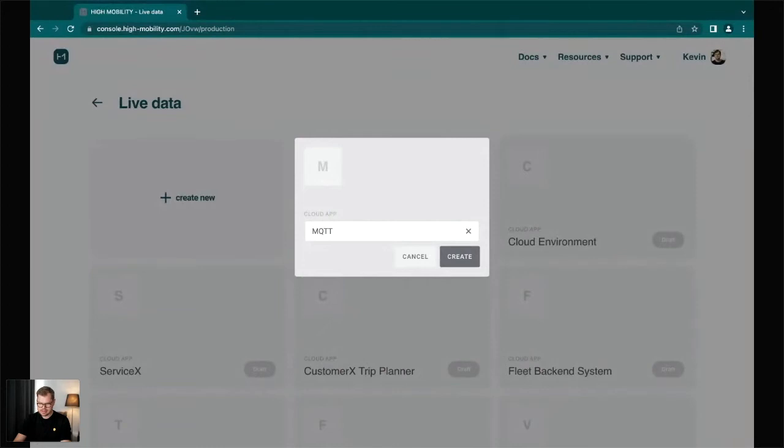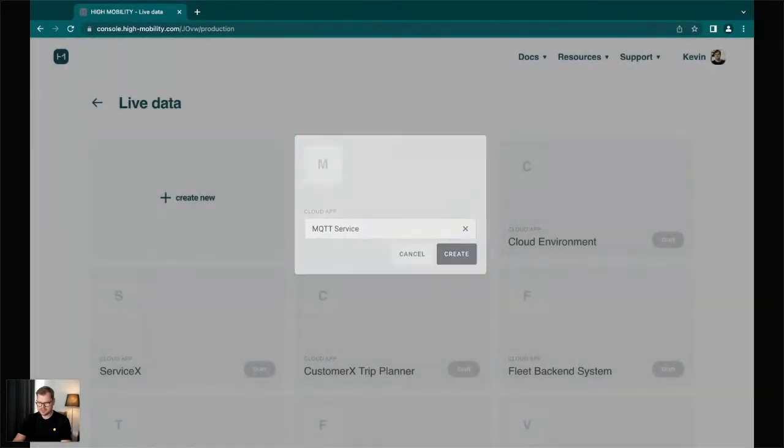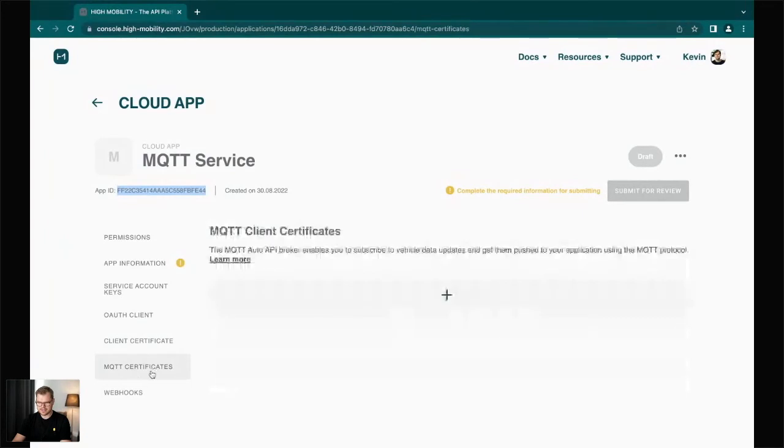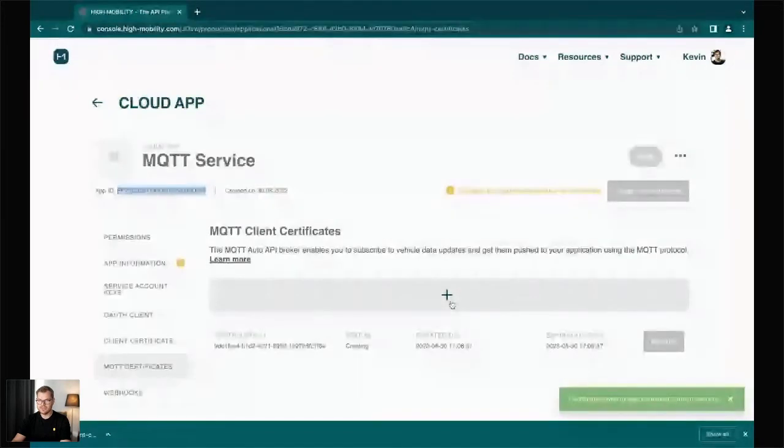Let's see my MQTT service, for instance. And then I get into this view where I have an app ID. I can get all of these different credentials that I need. I can choose the data points I want to get access to. I'll not go into too deep details about this because we have covered it in other dev talks. The important part here are the MQTT certificates. Whenever you have a live data container in the platform, you can always go in here, hit the plus button, and it generates certificates for you to use.